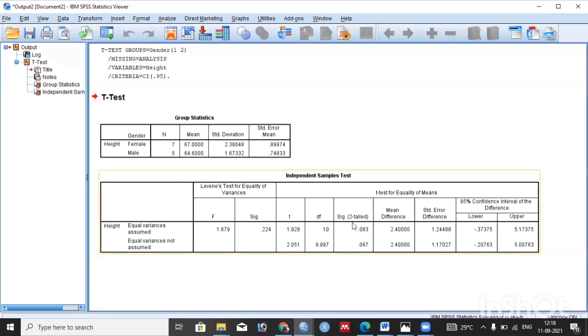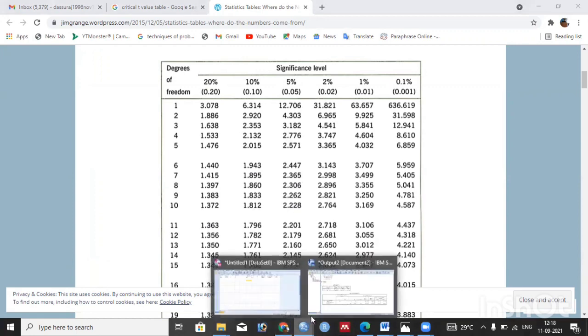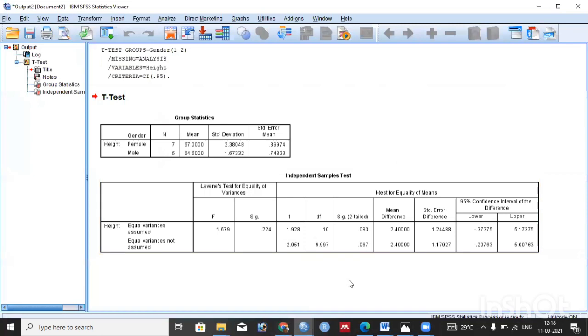Now we'll see what the critical t-value is at 10 degrees of freedom. Here you can see that at 10 degrees of freedom and a 5% level of significance, the critical t-value is 2.228. That means our calculated t-value is smaller than the critical t-value, right? So we will accept the null hypothesis and say that there is no significant difference between the two means.